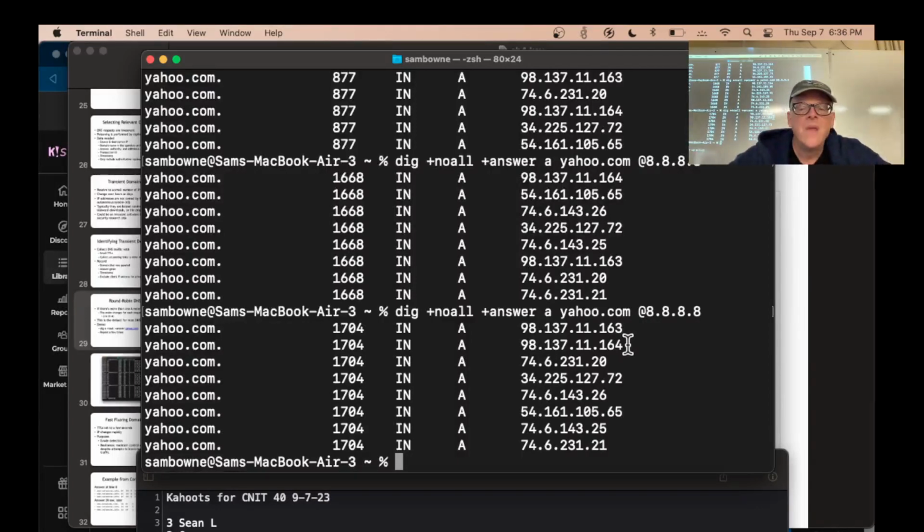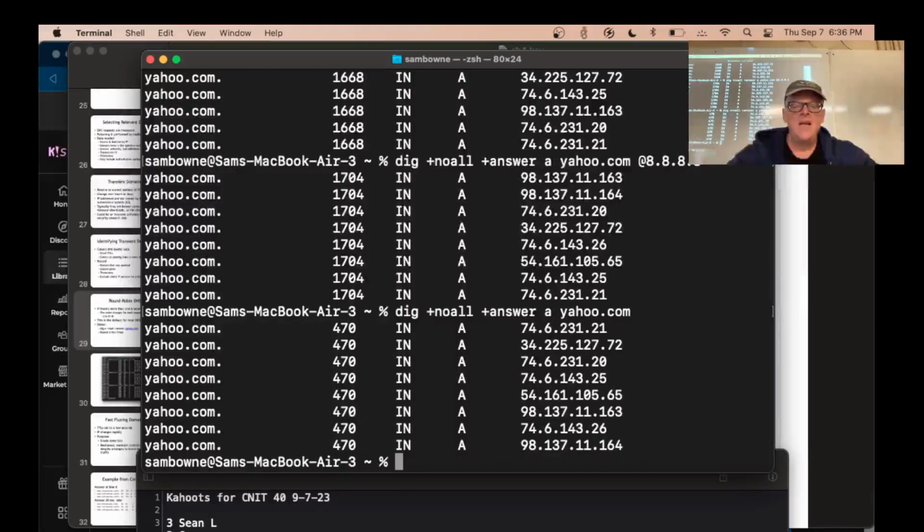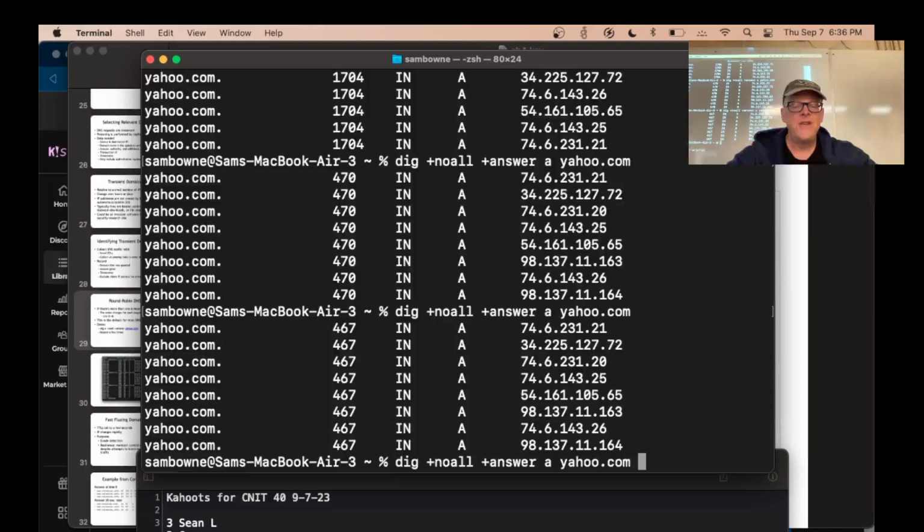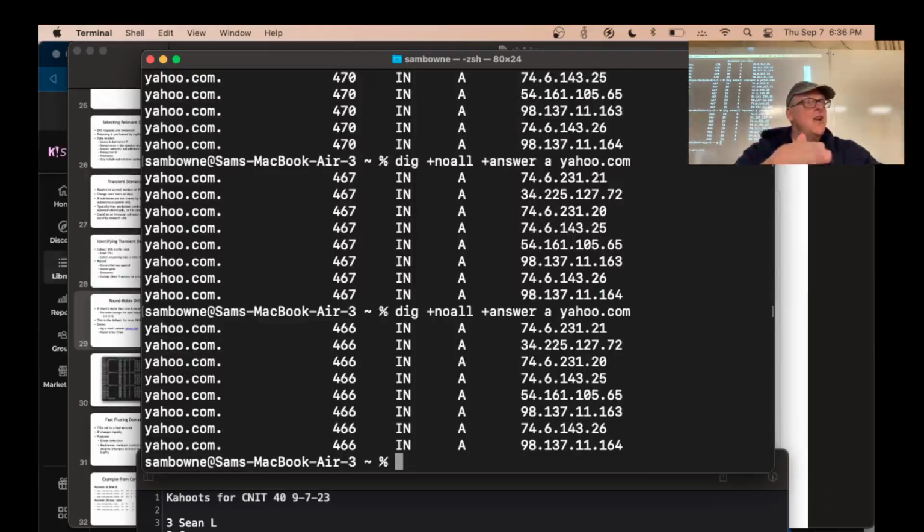What's the second column? The second column is the number of seconds left for this record to remain in the cache. Oh, TTL? Yeah, it starts out as TTL and then it counts down. That's why if I get rid of this, you can see it. Now you see 470, and if I just do it again, 467, it's counting down.